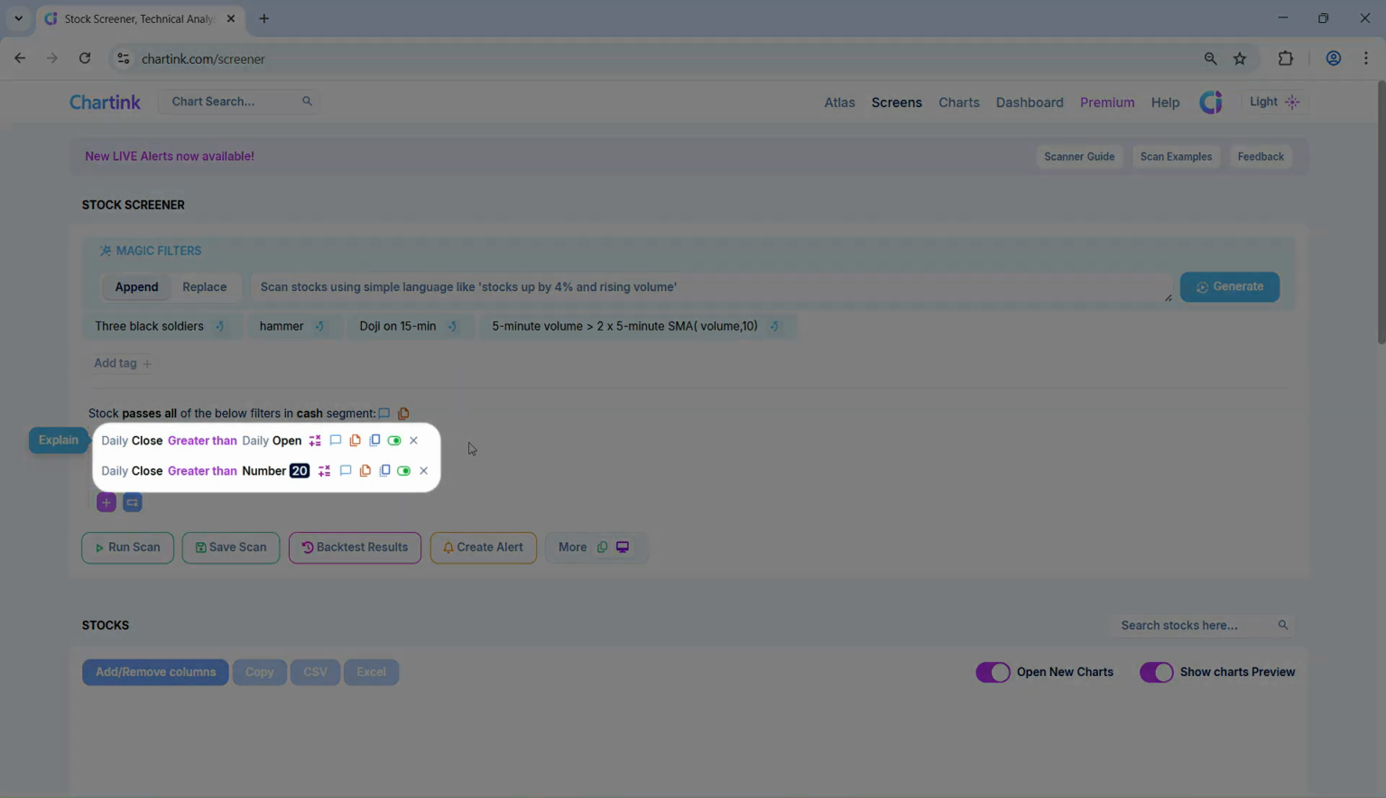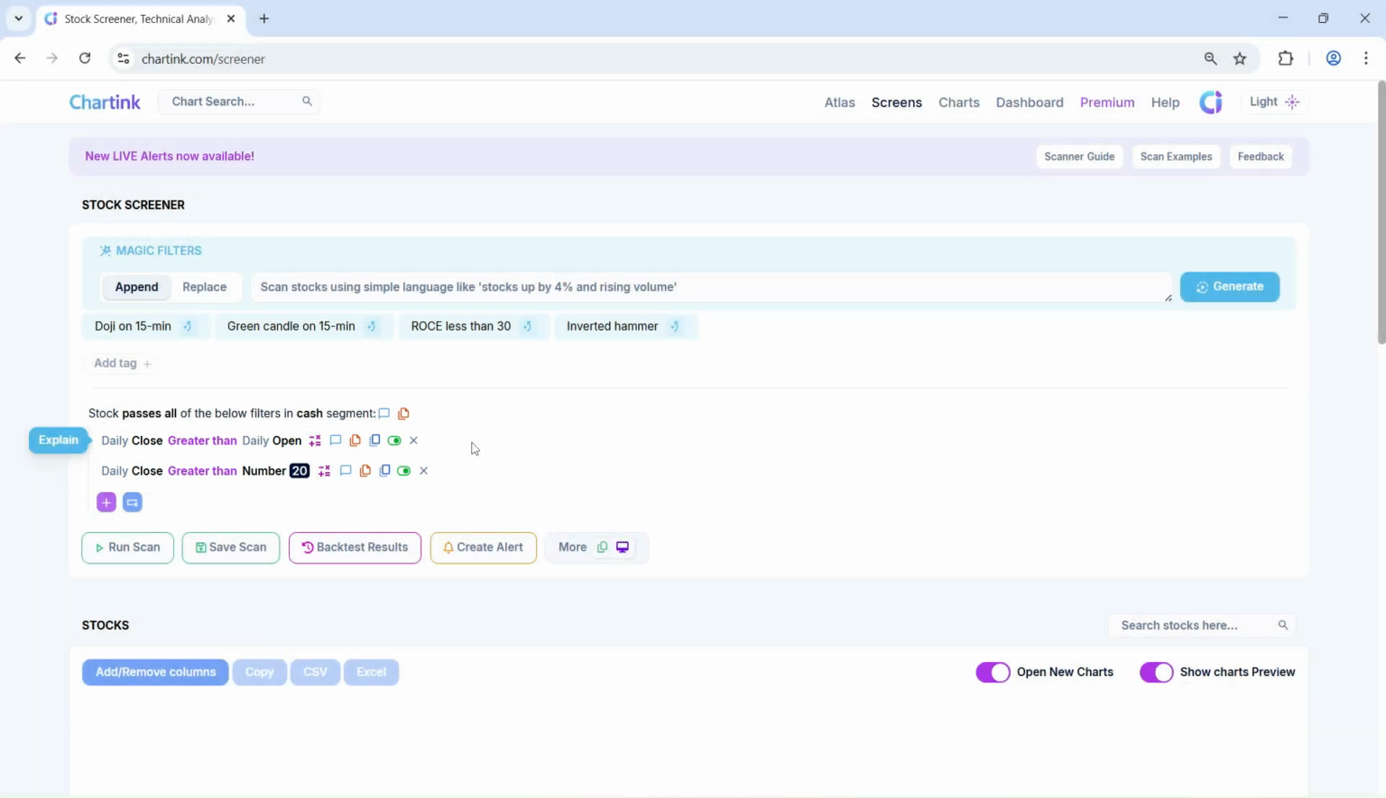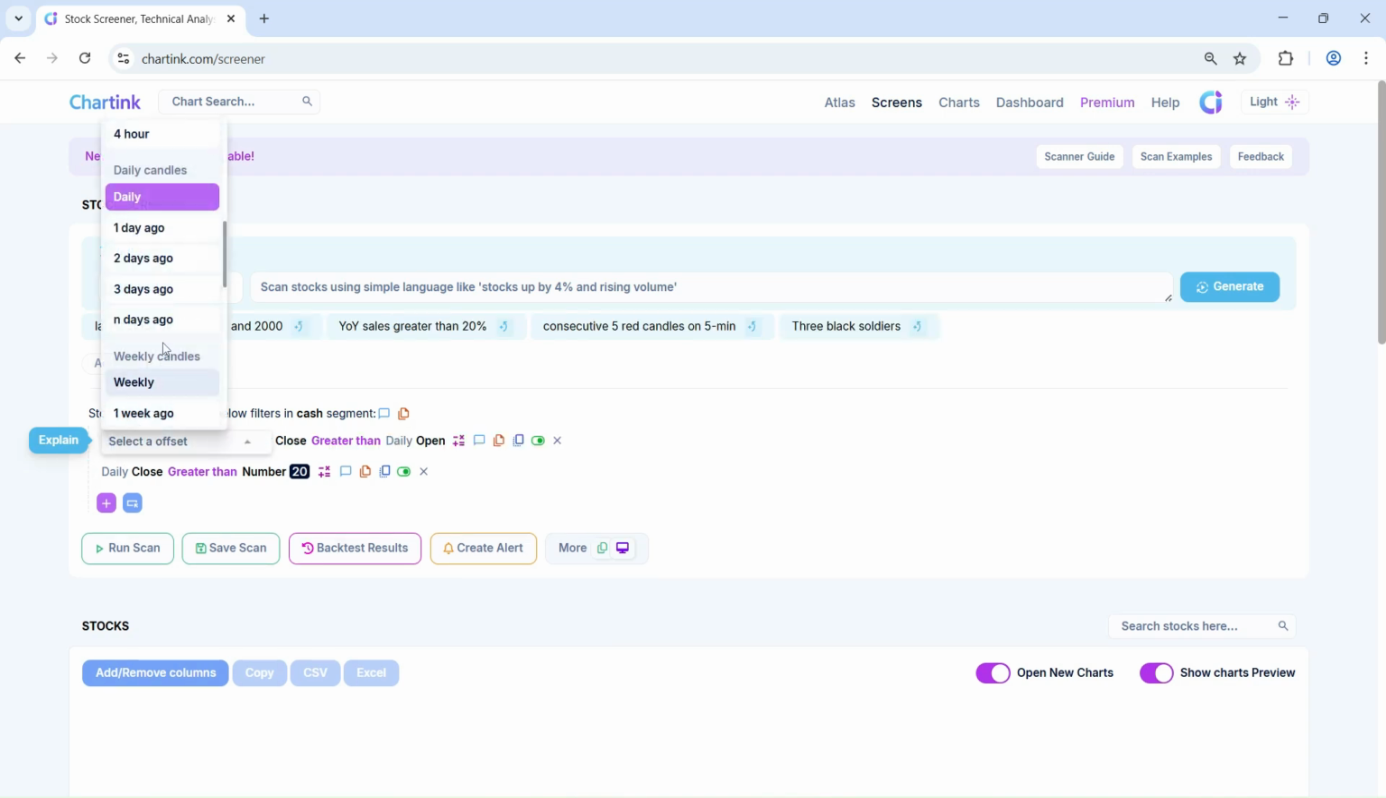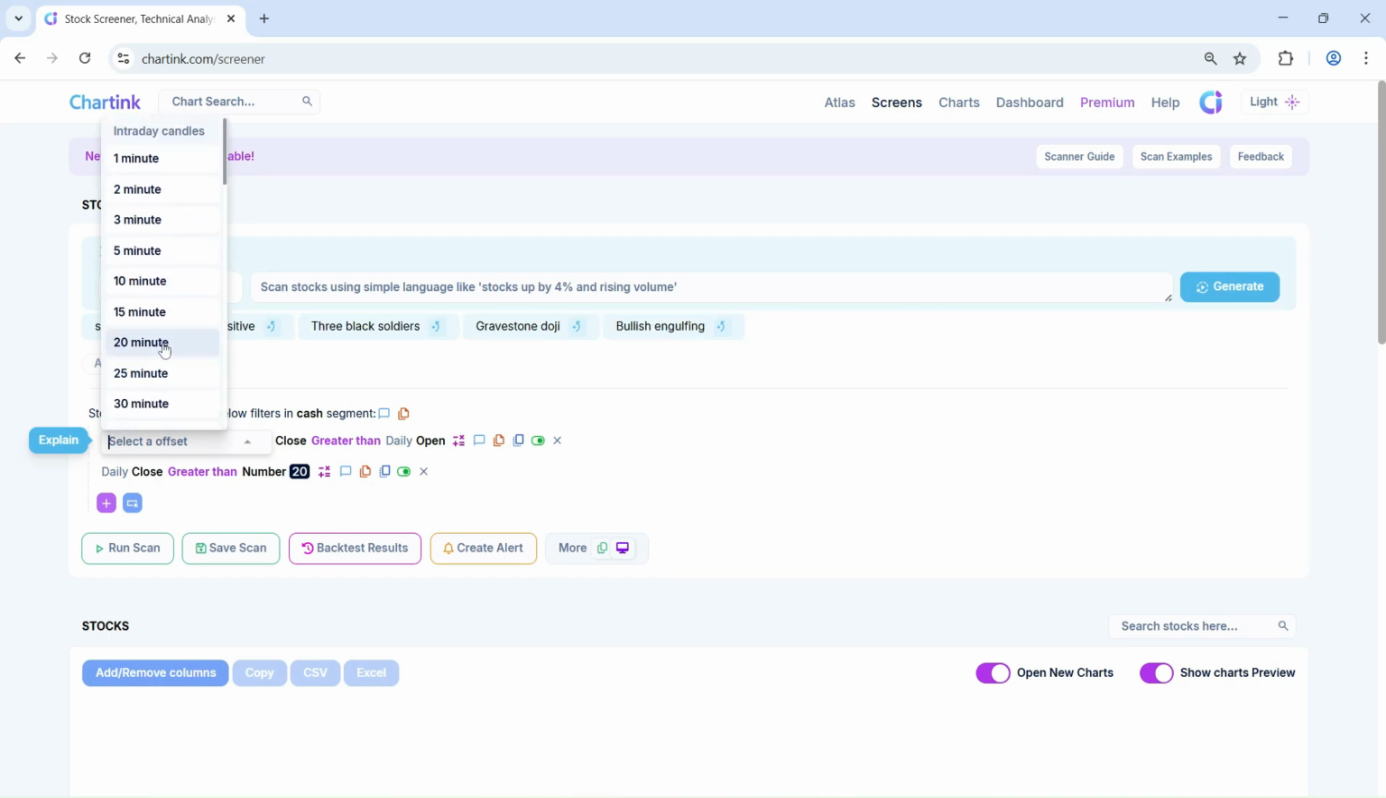Here you can see we have already added filters in the scan builder. By default, every new condition comes in the daily time frame. To change it, simply click on Daily and a drop-down will open. From here, you can select any intraday time frame. Let's select 1 minute.